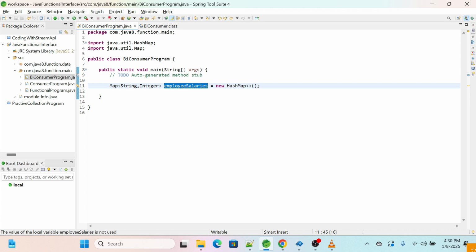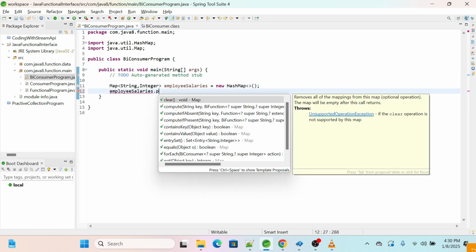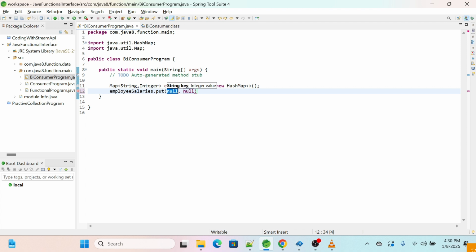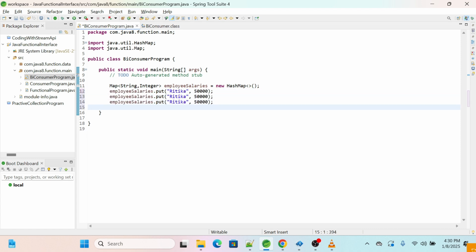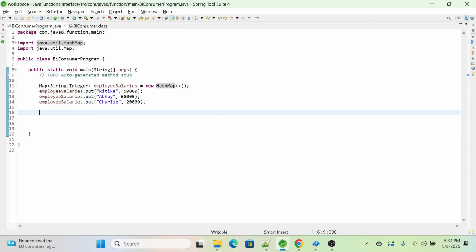Let's add some employees with salaries. Ritika, salary 50,000. Let's add two more employees, one with salary 60,000, and the last one with salary 20,000. Now we will print each key-value pair using a BiConsumer.